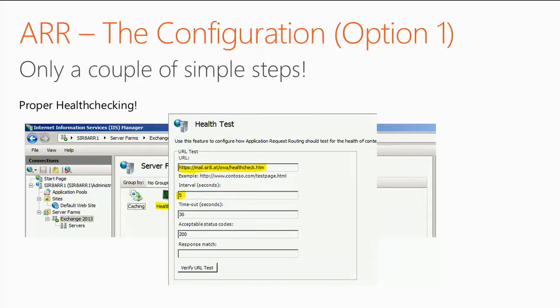So at the very bottom, you can see acceptable status codes. So I've put number 200. So that is what I'm looking for. Anything other than 200, I know I'm going to say that CAS server is unhealthy, or don't talk to that, or don't send traffic to that. So that's what we are doing there.